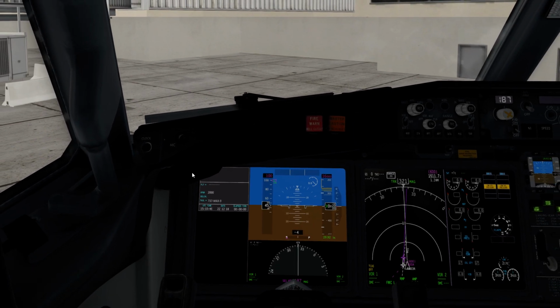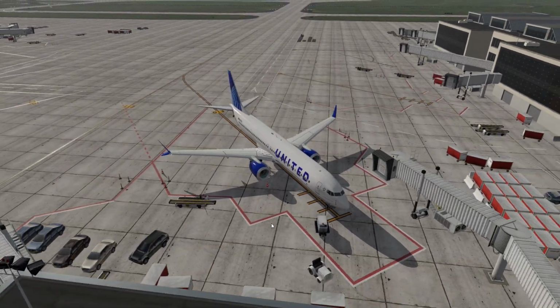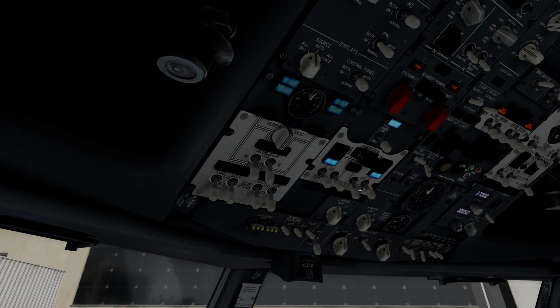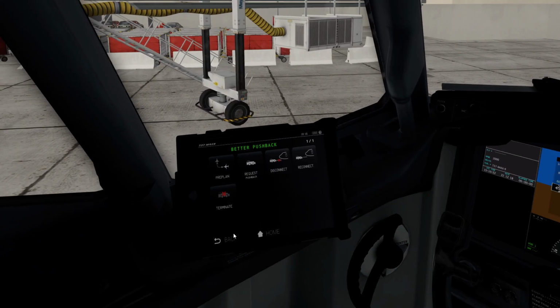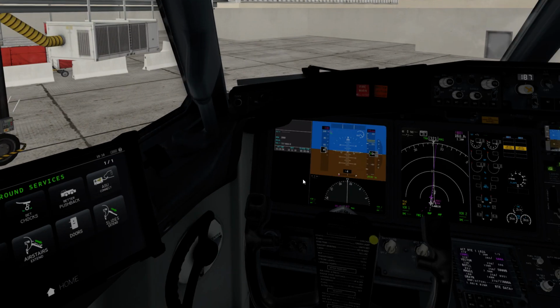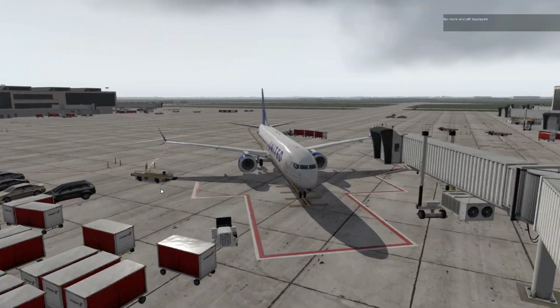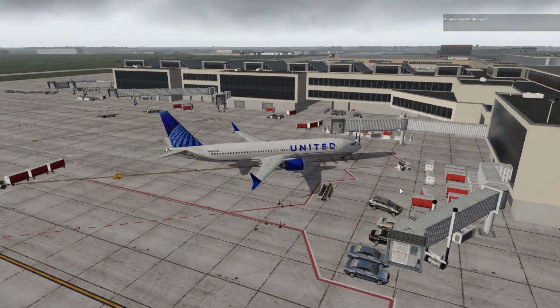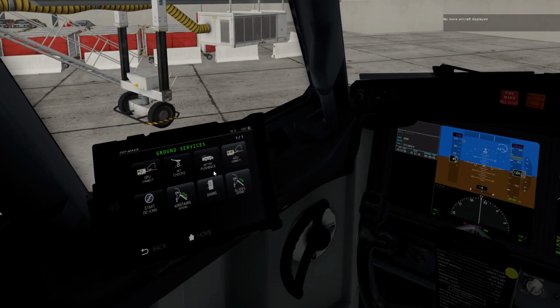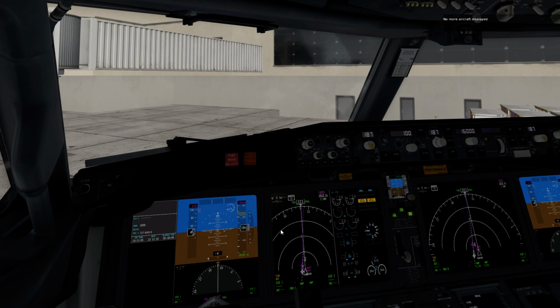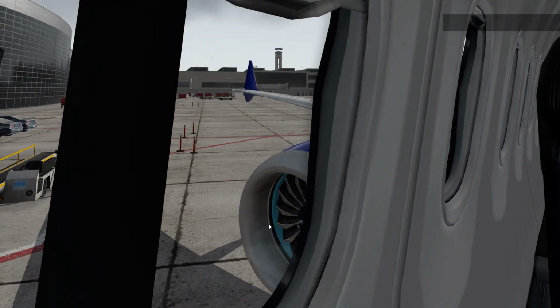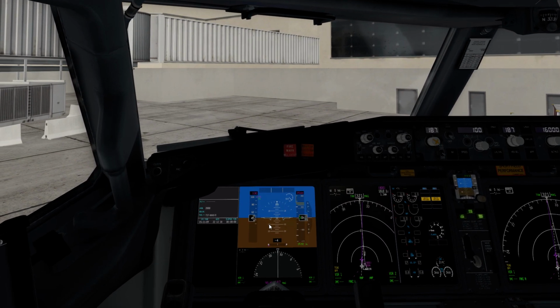Houston George Bush INTL information Mike. 1400 Zulu weather. Wind calm, visibility 4. Sky conditions 200 few, 25,000 scattered, temperature 6, dew point 6. Altimeter 3023. Arriving runways 27, 33 left, 26 right, departing runways 33 right, 26 left. Advise on initial contact you have Mike.